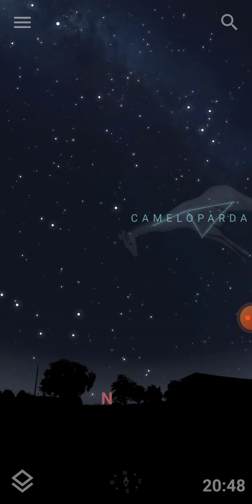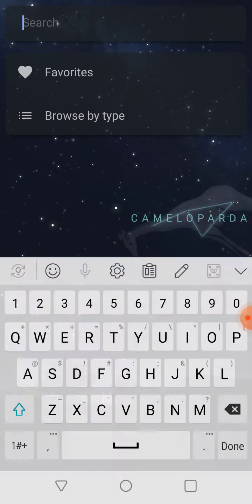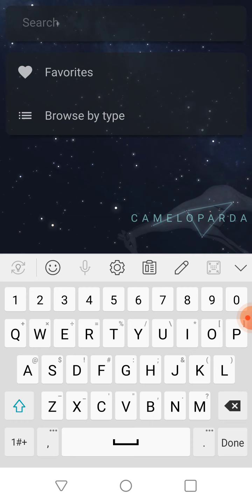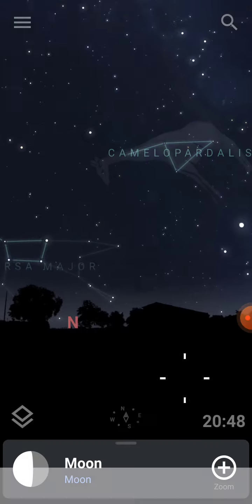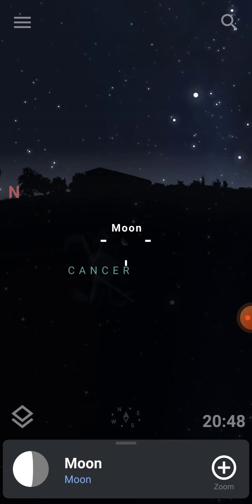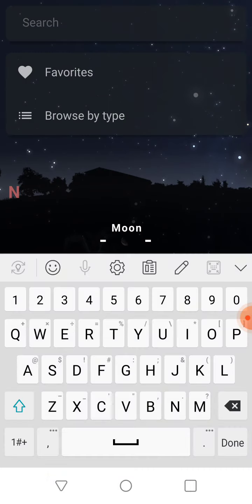There's one other menu, the one at the top right here. This is your search bar. You can search for specific things. For example, the moon. It's below the horizon right now. I don't have anything favorited, so there's not going to be anything in there.